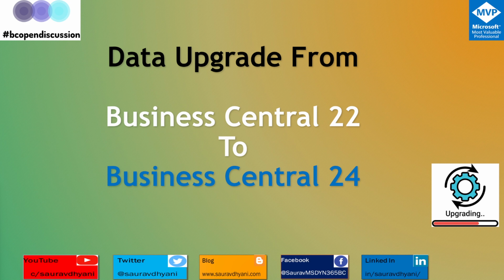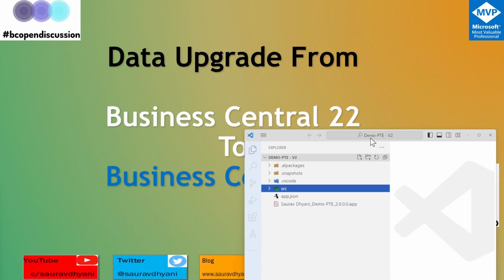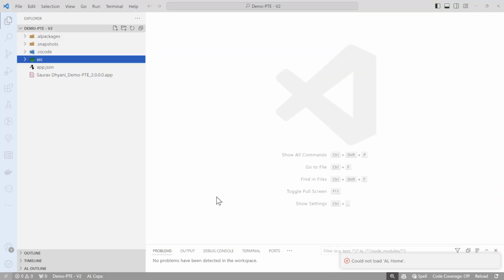For the demo, let me walk you through the prerequisites. I built two versions of an extension: one version which is installed on Business Central 22, and version 2 of the extension which will be installed during the upgrade to Business Central 24. In Business Central 24, Microsoft introduced the new Foundation app, which has some tables, like number series lines and others.